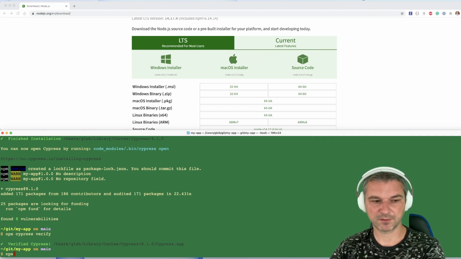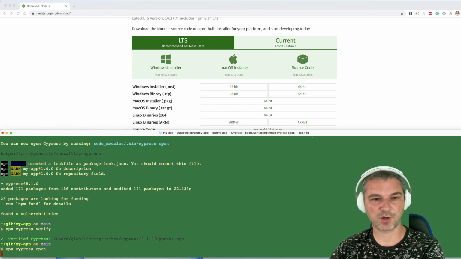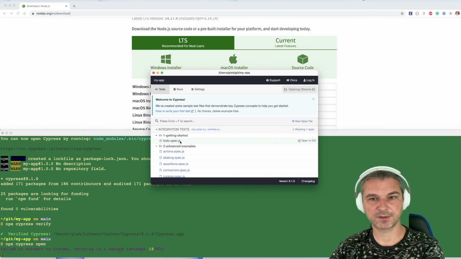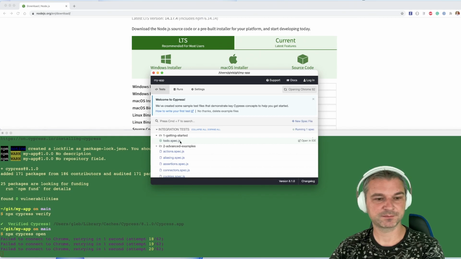And I can start Cypress using Cypress open. And I'm good to start testing. I can even click on a to-do spec that's already available in the current folder, and which opens current browser. Beautiful.